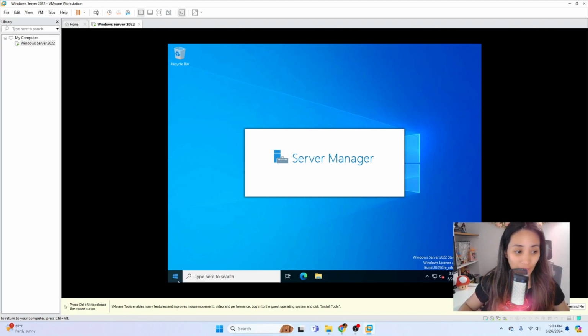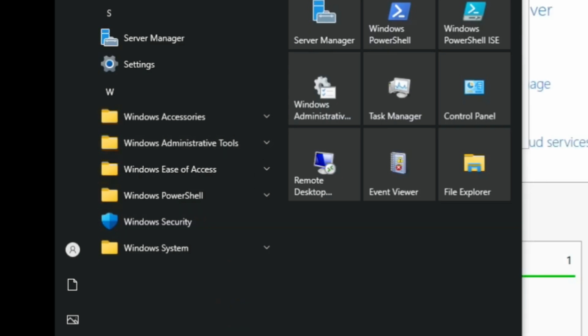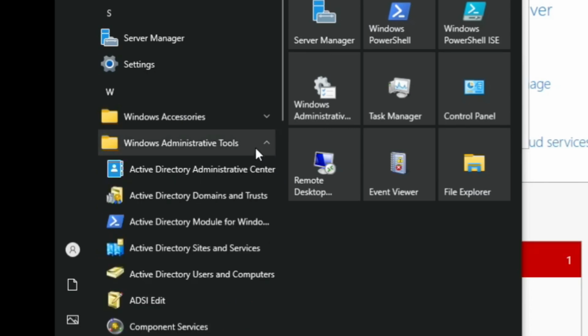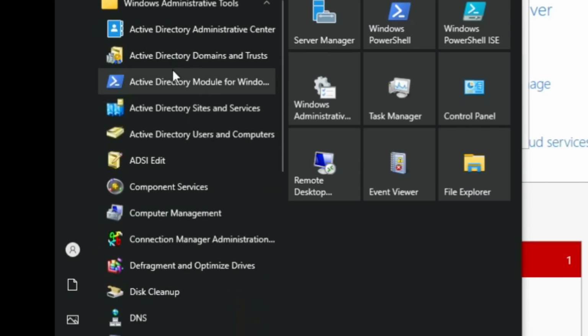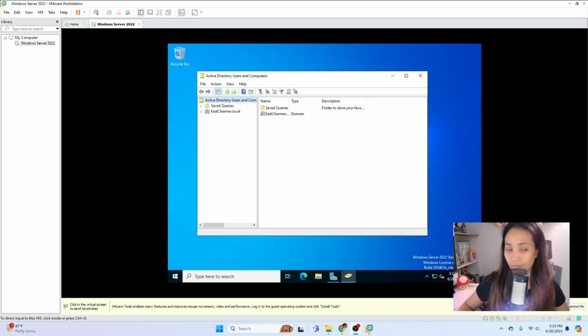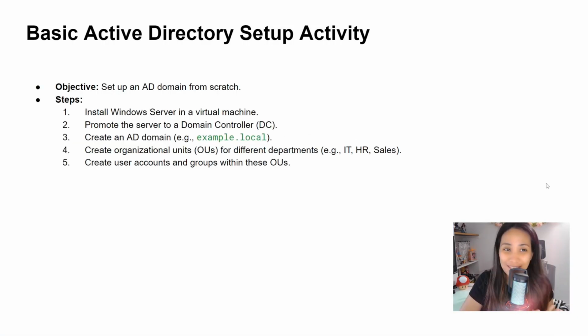Okay, so let's check if they were installed. Usually you can type it in, but you can also see it under the Windows admin tools here. So you'd see all the different tools that we installed, and we are gonna do Active Directory Users and Computers for this video. This is the very basic that we do on a daily basis. We do a lot in Active Directory, so this is gonna be our activity for the basic Active Directory setup for this video. The goal in here is to set up Active Directory from scratch, which we have done.